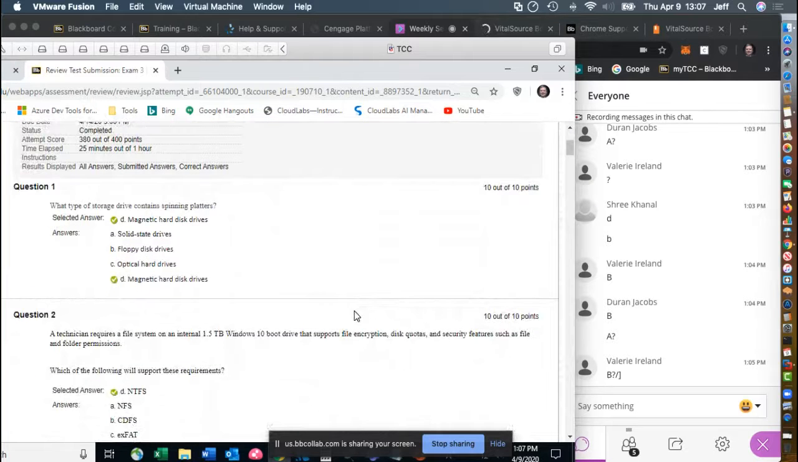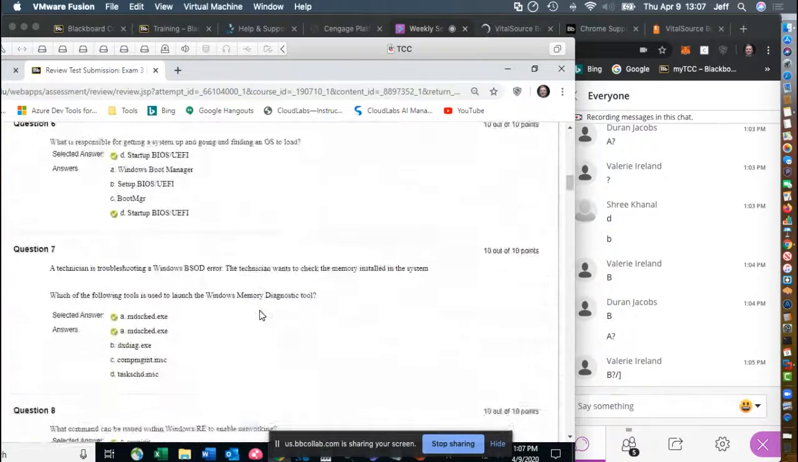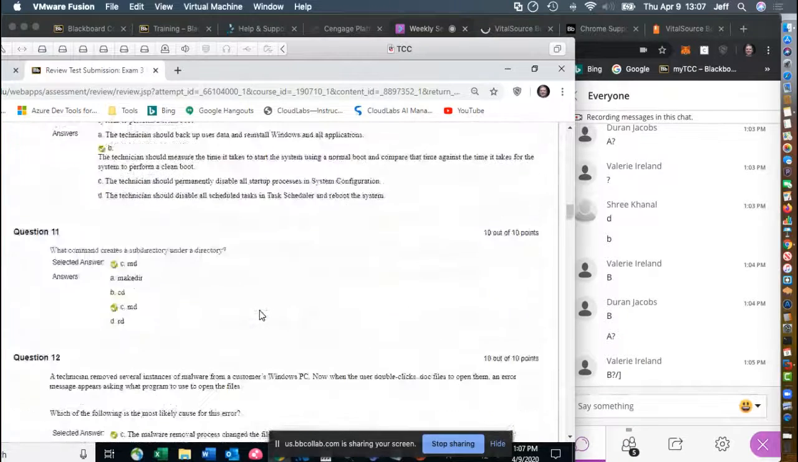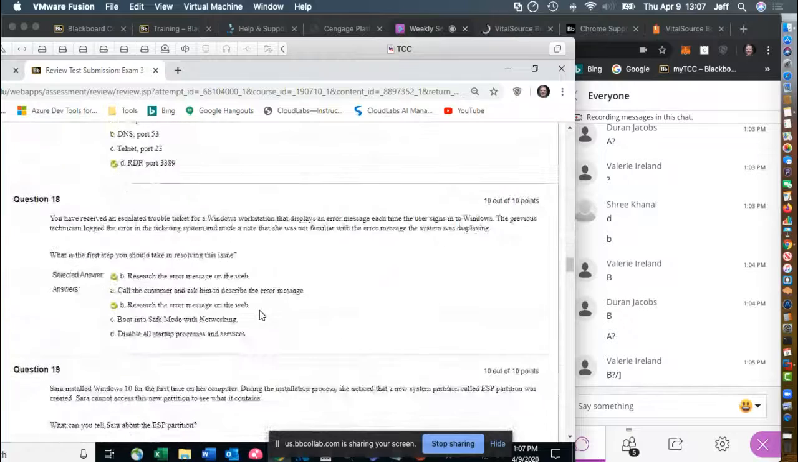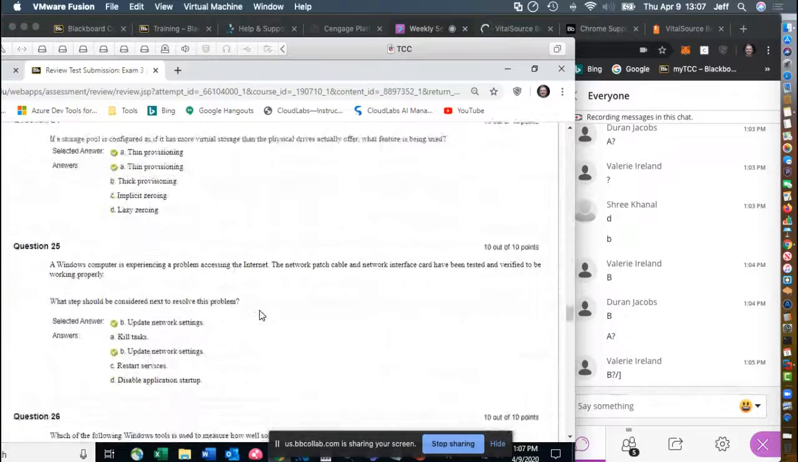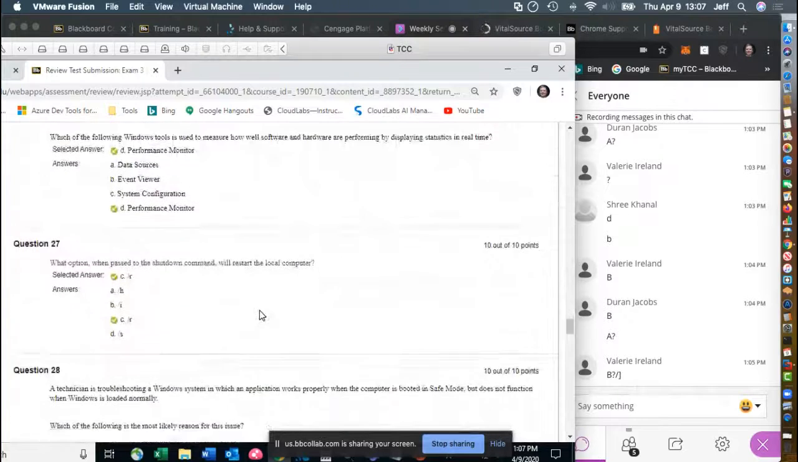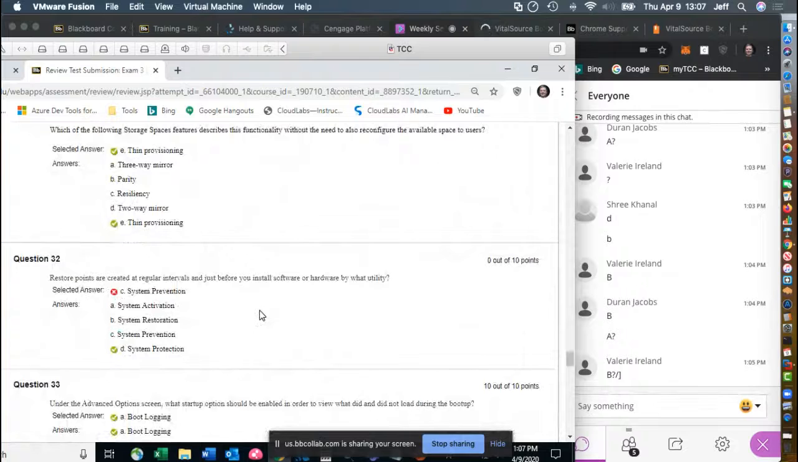Okay, we missed two. I'll copy these out and see which ones we missed. All right, so it's system protection, not prevention. So system protection.